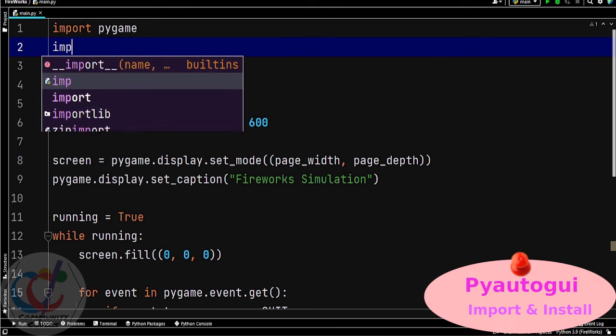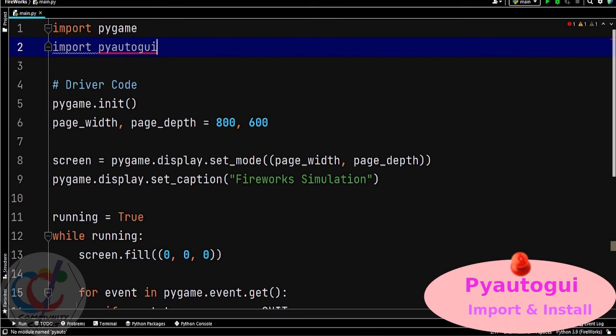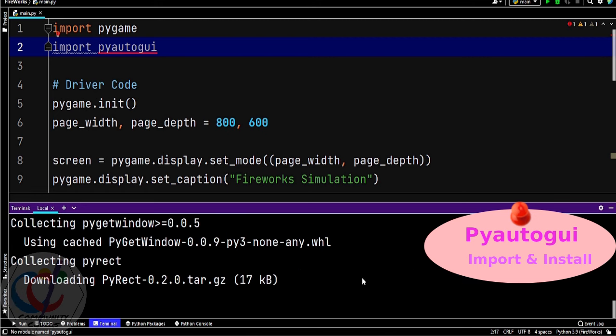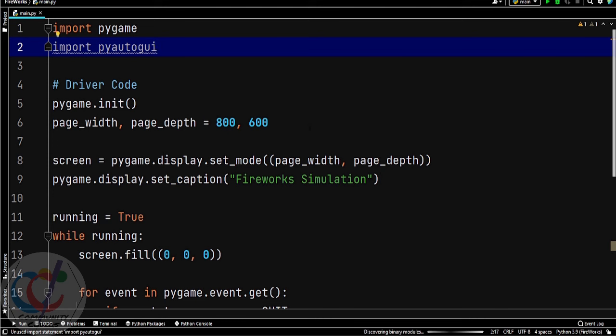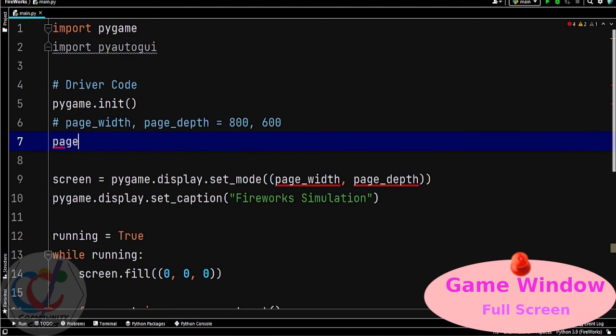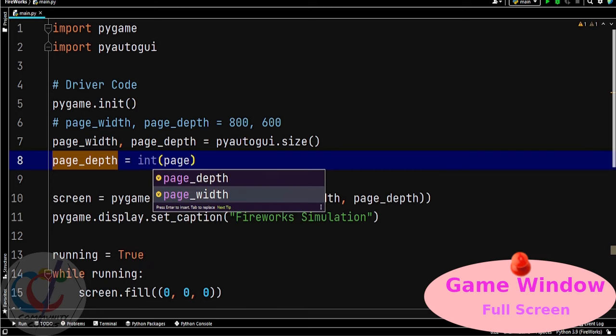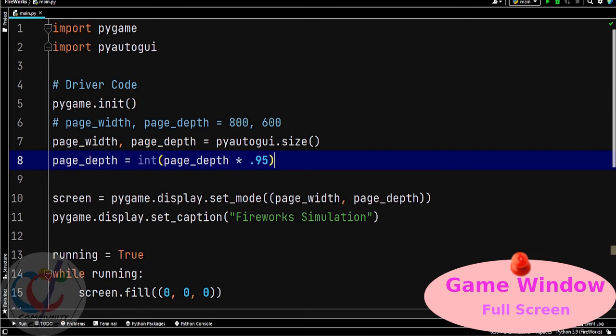Now I want to make my game window full screen. To do that, I'll import the PyAutoGUI module and install it. It will take some time to install the PyAutoGUI module. I'll install it by using the pip command. Once the installation is done, I will simply comment my width and height, and I will write a new width and height with the PyAutoGUI size. So I'll get the window size here. Okay, so I'll keep the depth a little bit low so that I can have the cross sign, so that I can close the window.